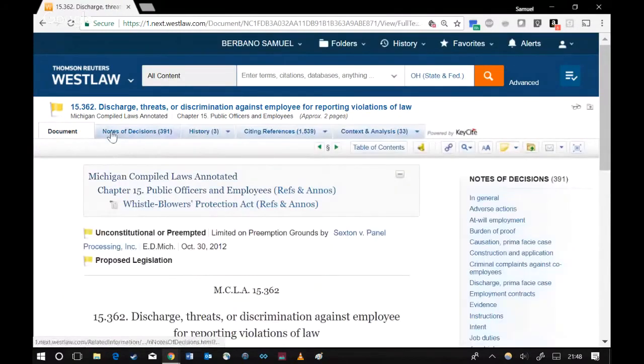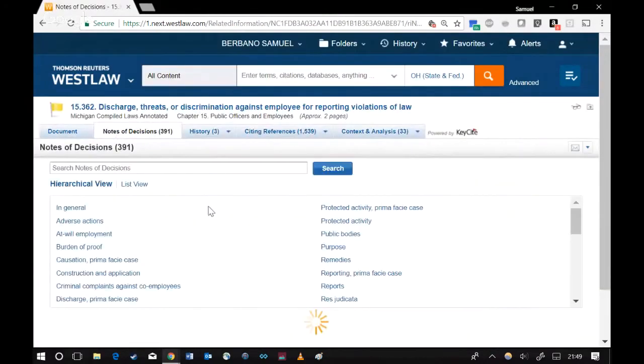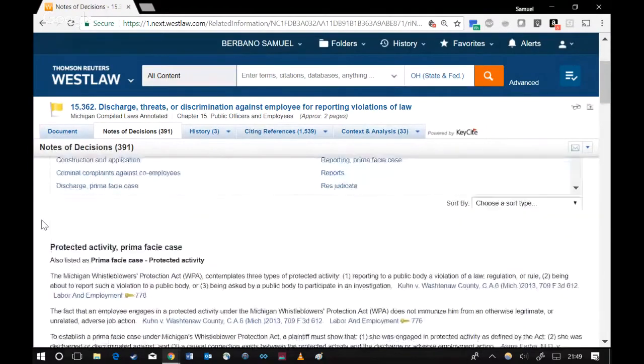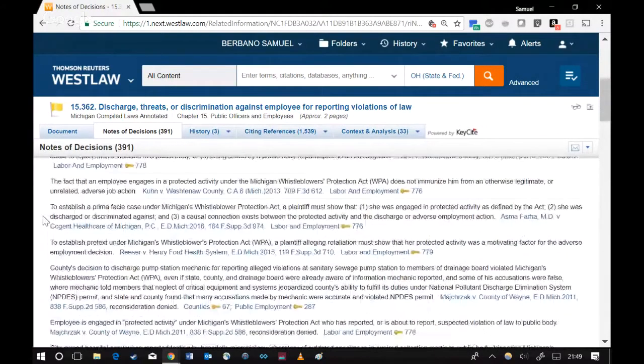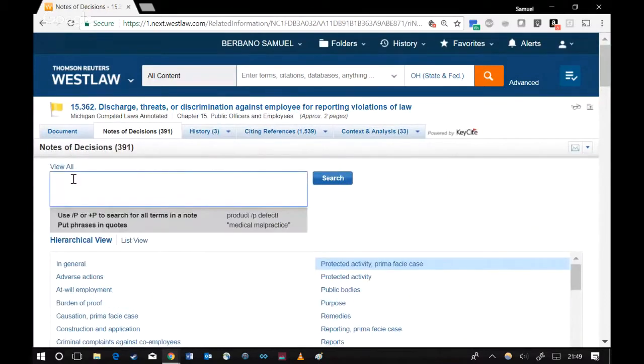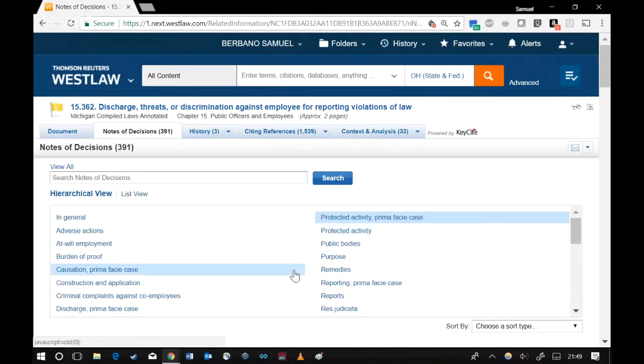A statute has notes of decisions, right? Those common law decisions that interpret phrases in the statute, like what is protected activity to make out a prima facie case. Quality right there. You could also search for a particular fact pattern or words within these notes of decisions. Do I think that you might get lucky if you type in words into the big bar and look for them there? Yeah. But this is definitely best practice to say, hey, these are the cases on point for this.